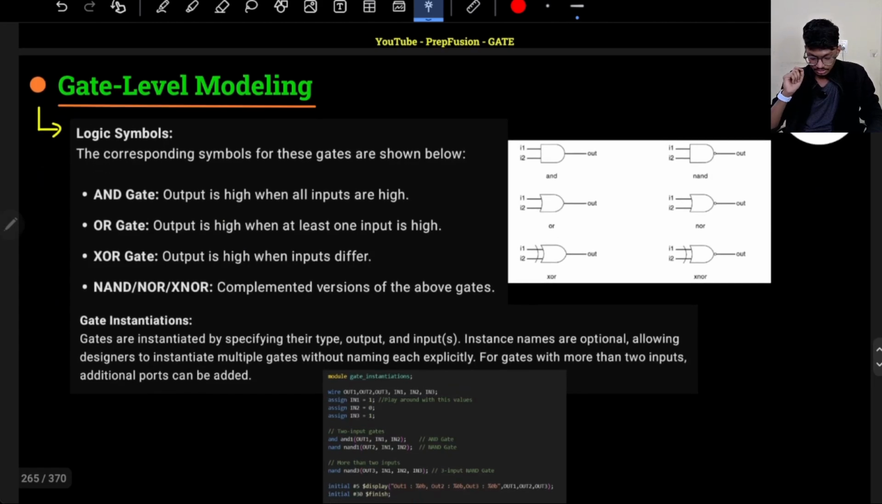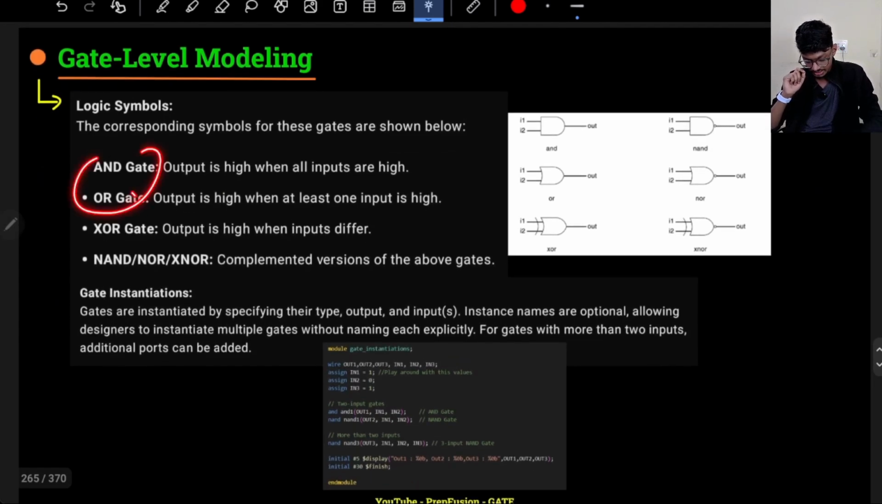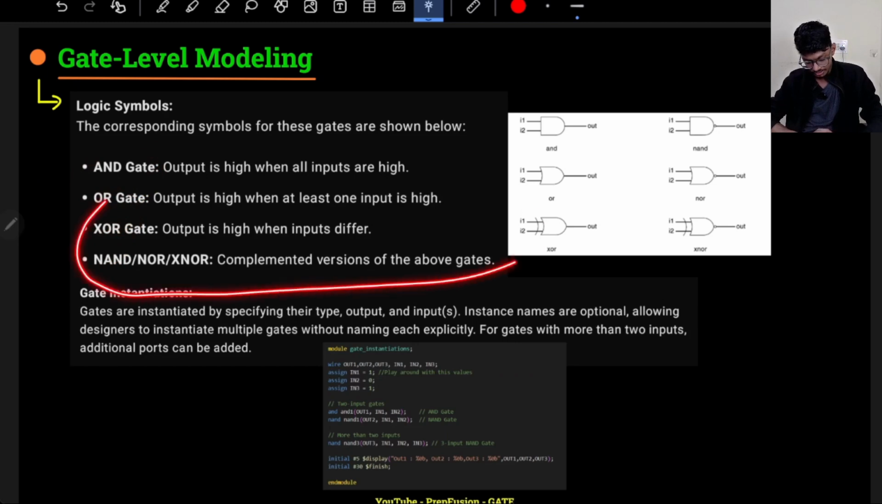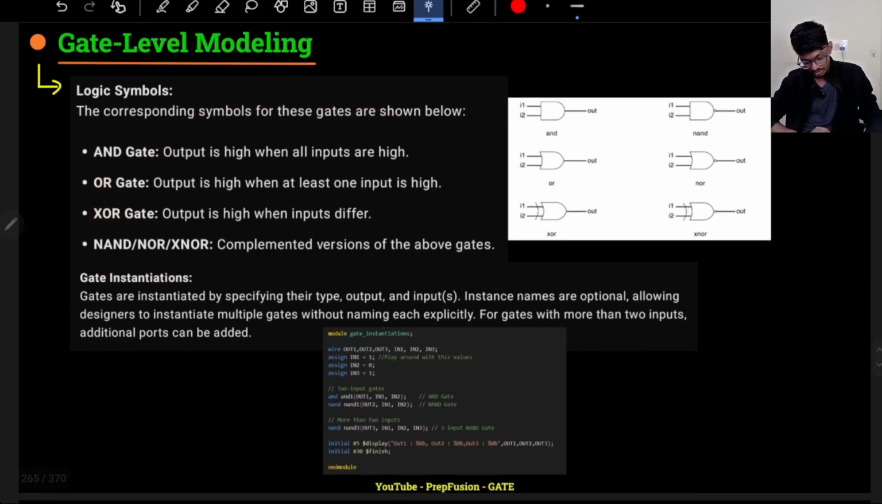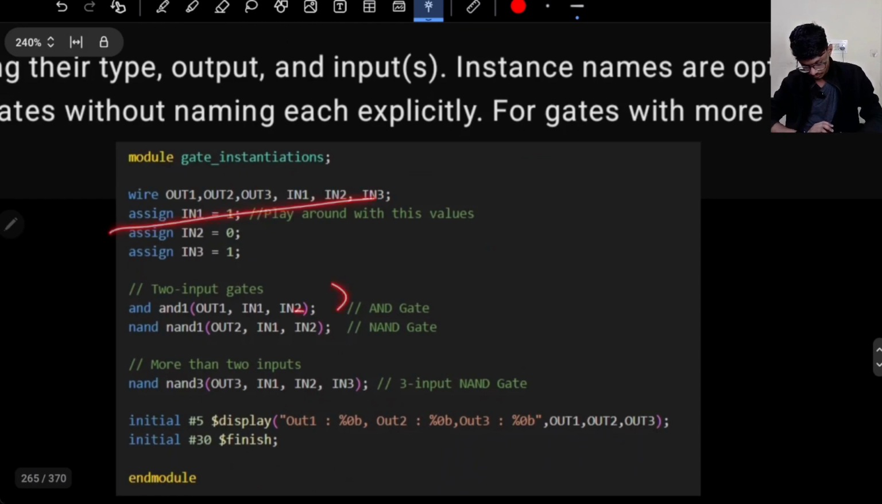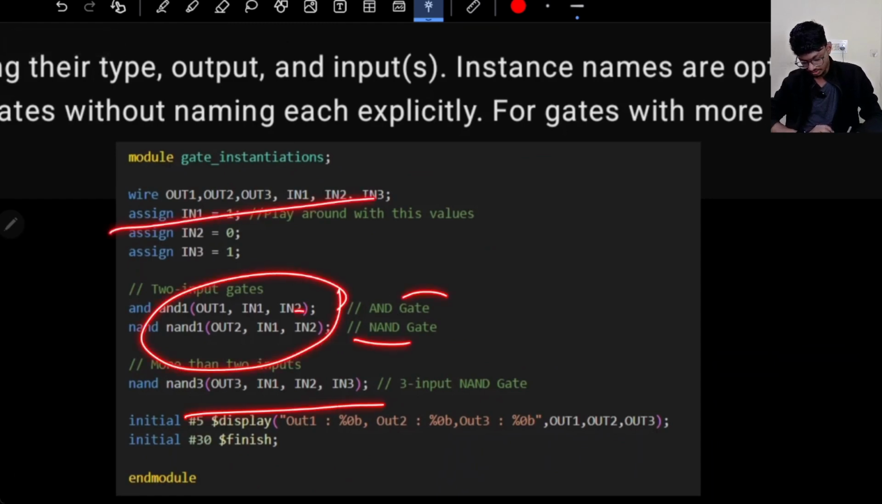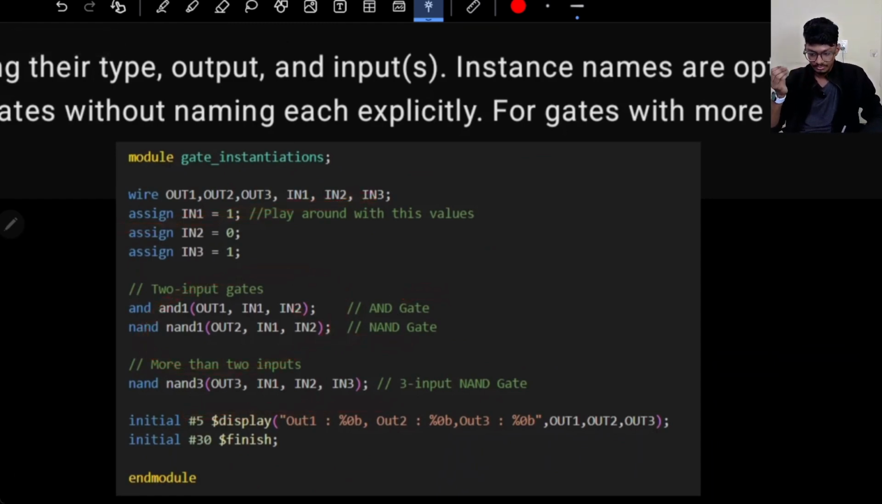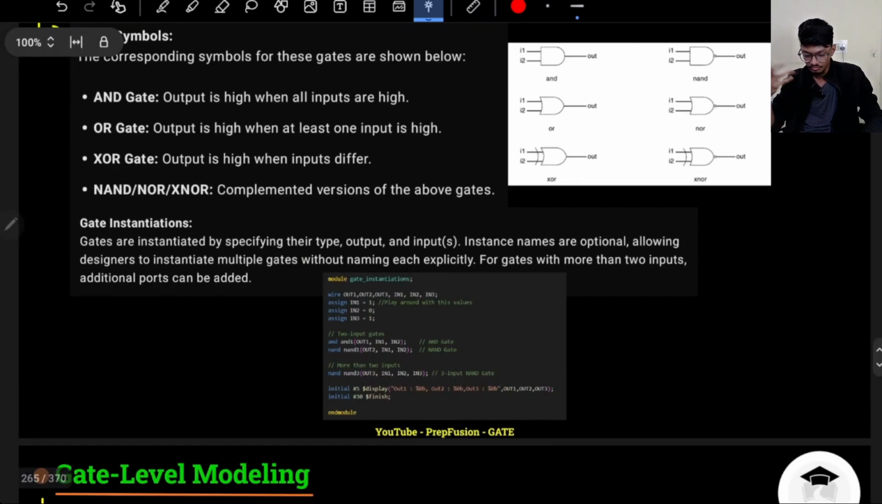These are the logic gates that we have: AND, OR, XOR gates. This is how you can call the different gates. You can call the AND gate, NAND gate, and you don't have to have any separate modules or define the modules. You can directly call the AND and NAND gates. We will go to the code, and there we will understand this, so don't worry about it.